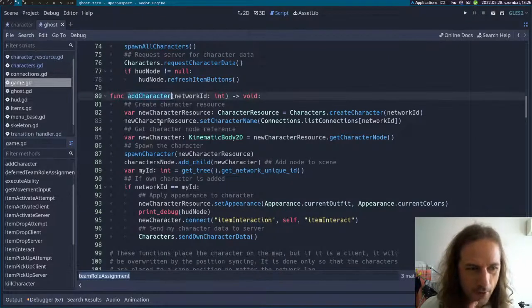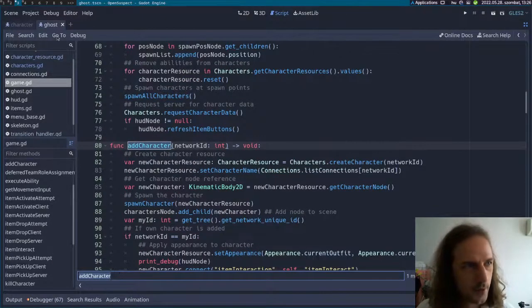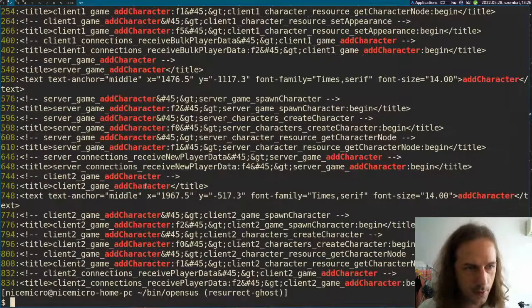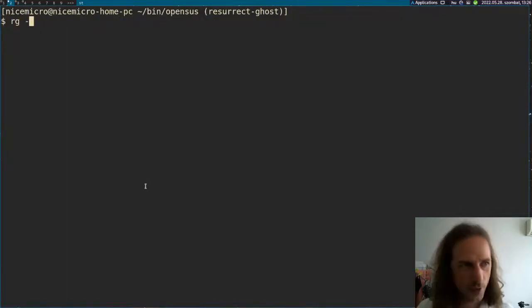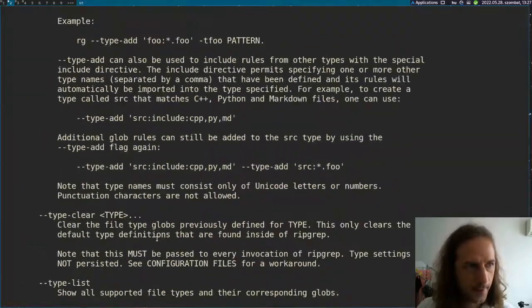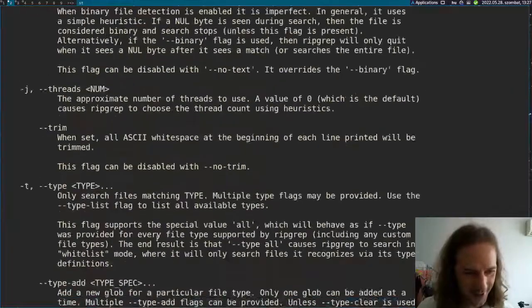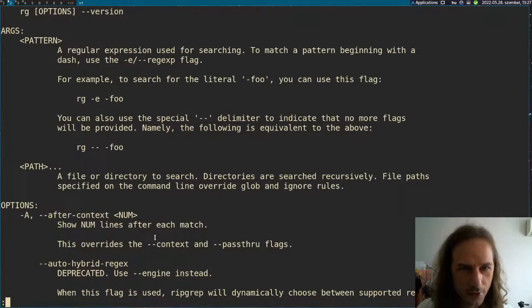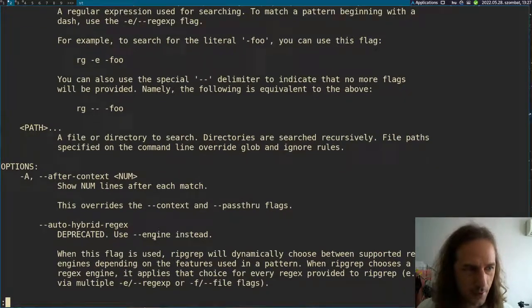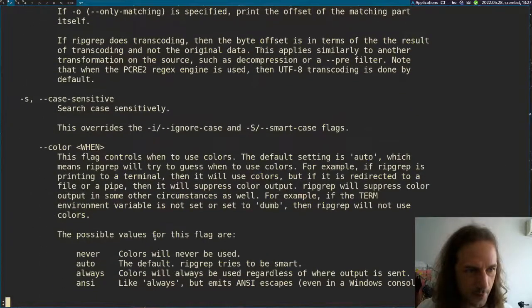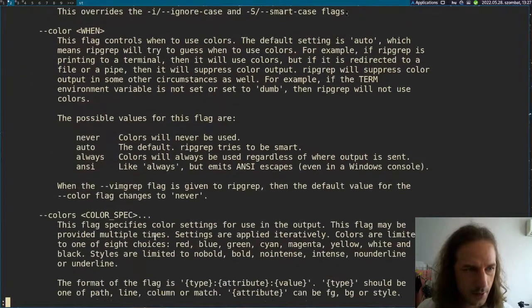So here in the add character, do we ever use the add character though? I'm not even sure how this works. Oh no! rg dash, what was the keyword here? rg. Oh no, it's too long. This help is too long. Okay, after context up to now I want to find, this overrides the ignore case and smart. Okay, I don't know what that means.